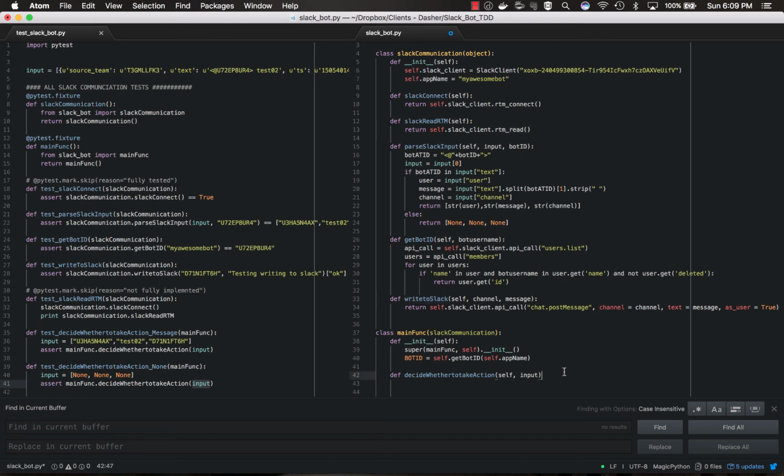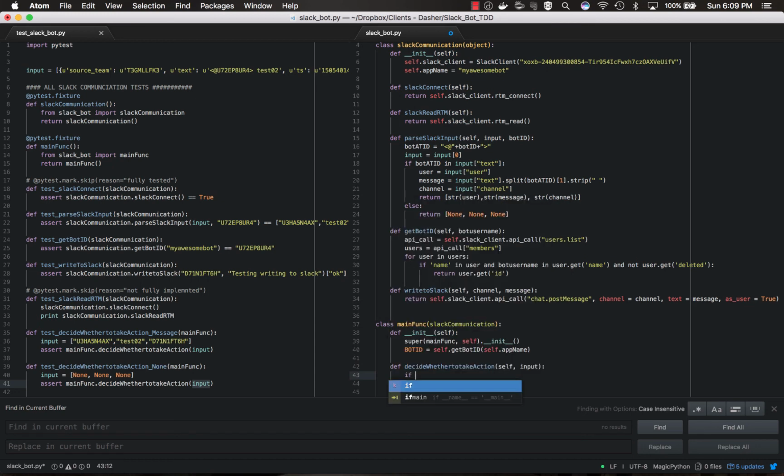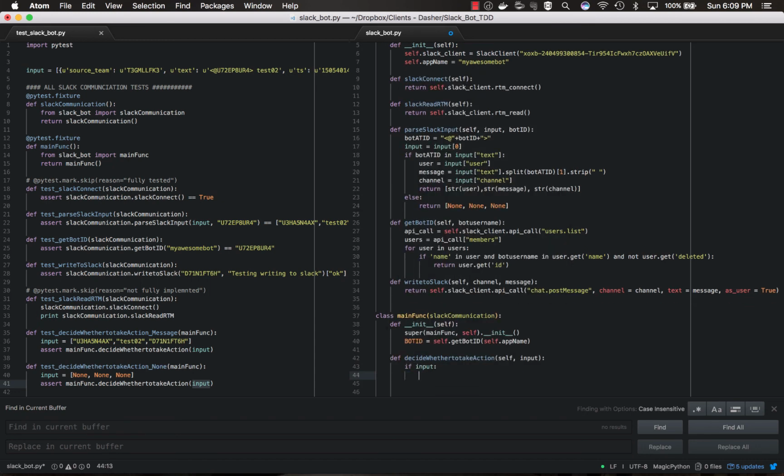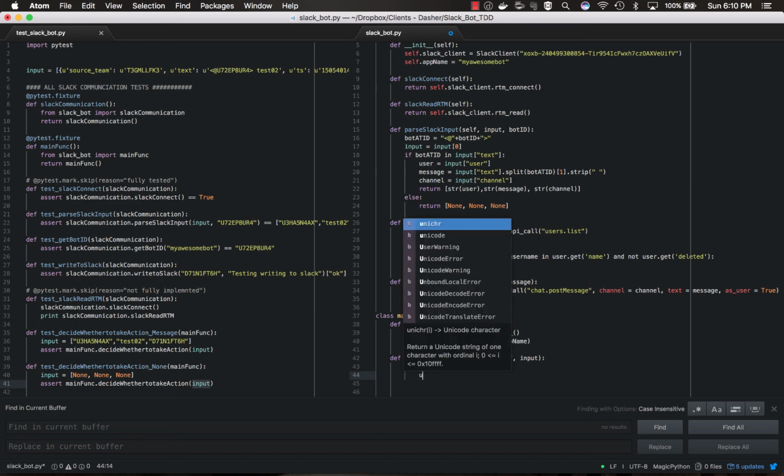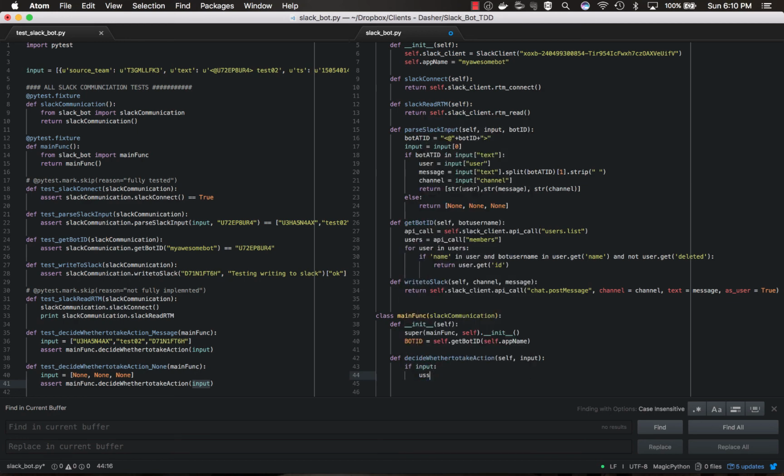So what I'm going to do is say if input, so if this is true, what I want you to do is assign user, message, and channel from the past Slack input. Actually, from input, because this is coming in as an array, because it's going to be getting its value from this guy.